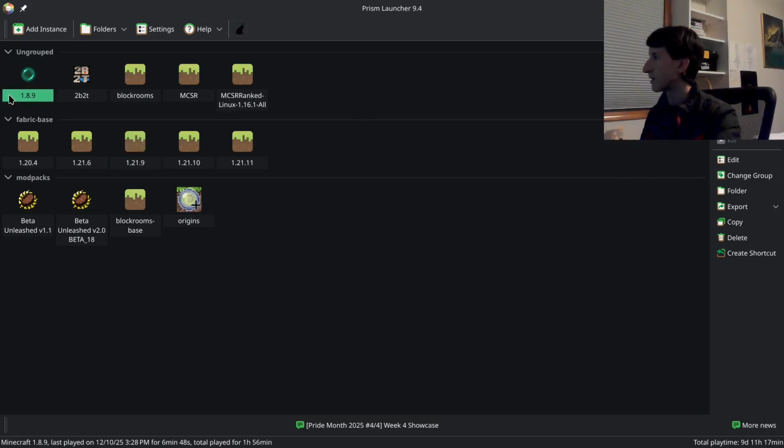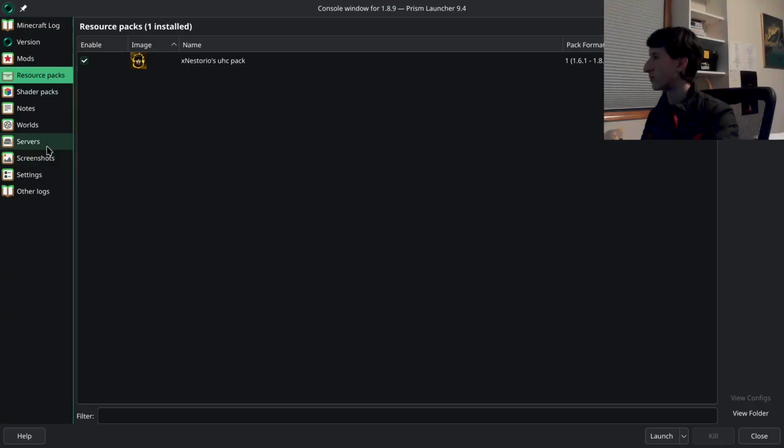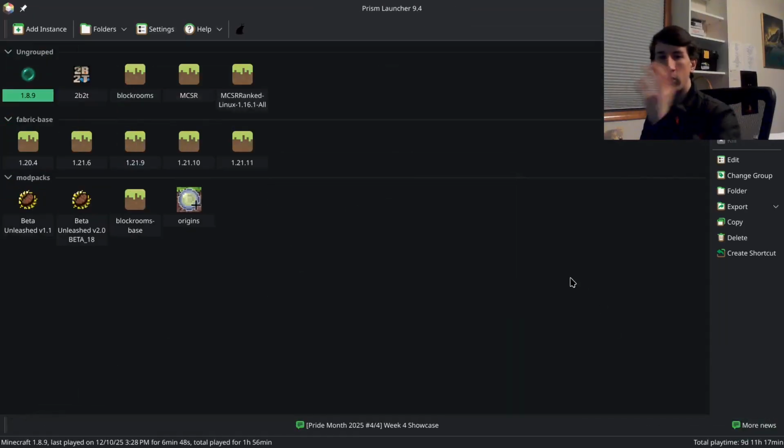For example, I have this 1.8.9 for old PvP versions that, honestly, I'm booting less and less these days, but I still play it from time to time. So I have one resource pack here. The server is just like Hypixel. It's very bare bones for just this purpose.